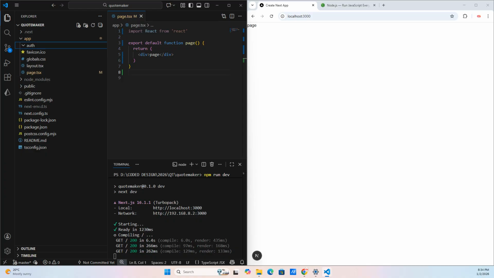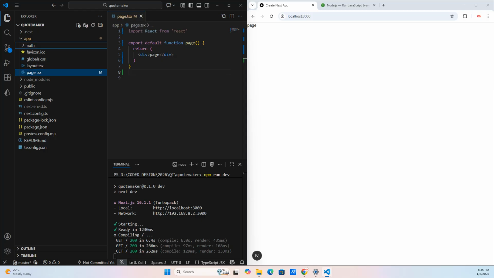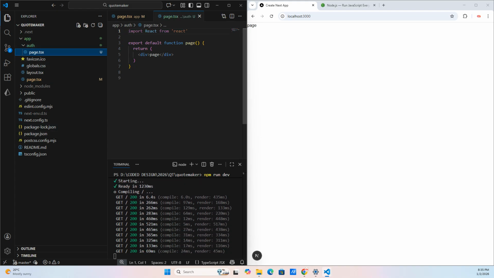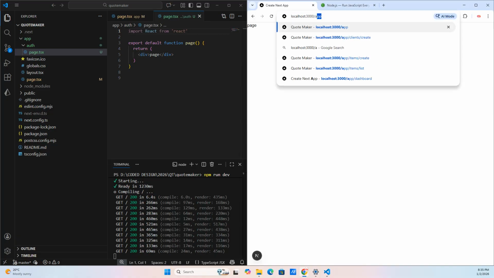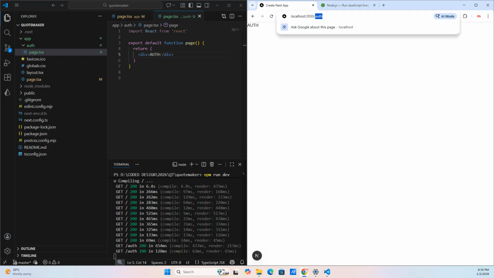And then let's copy this page to auth. And then let's take a look at how things are done here. Let's type auth here and check. So auth is some sort of a folder in the structure. Let me change this to auth so that you can see auth is running here. As you can see, this is auth. This folder is visible.